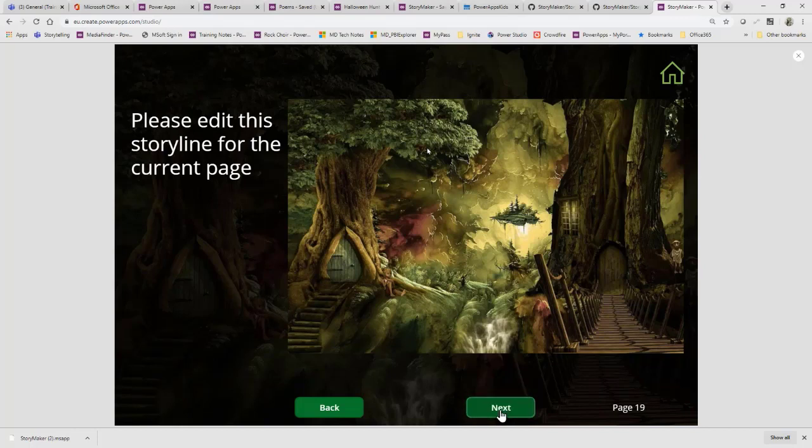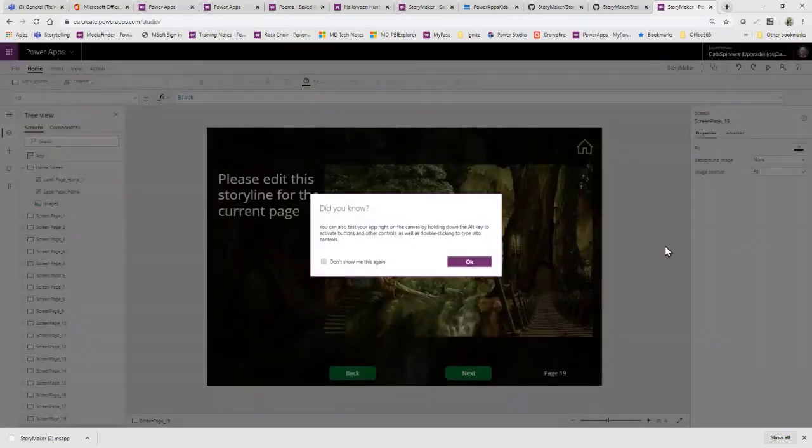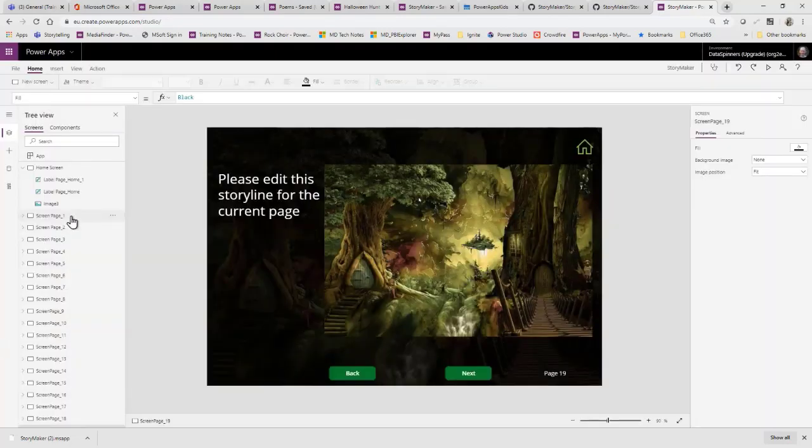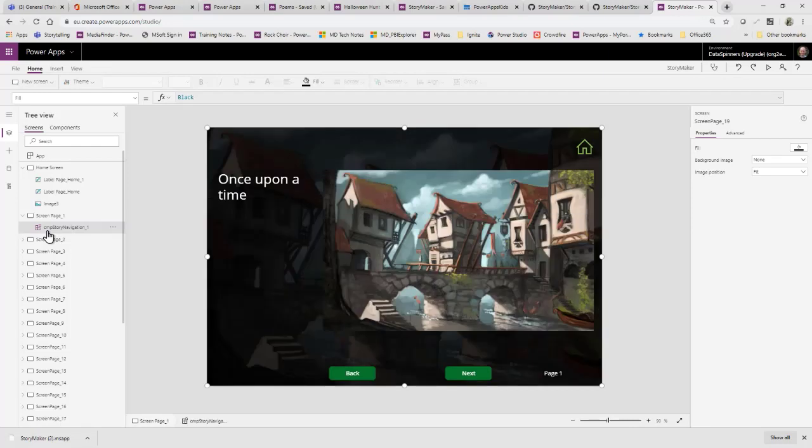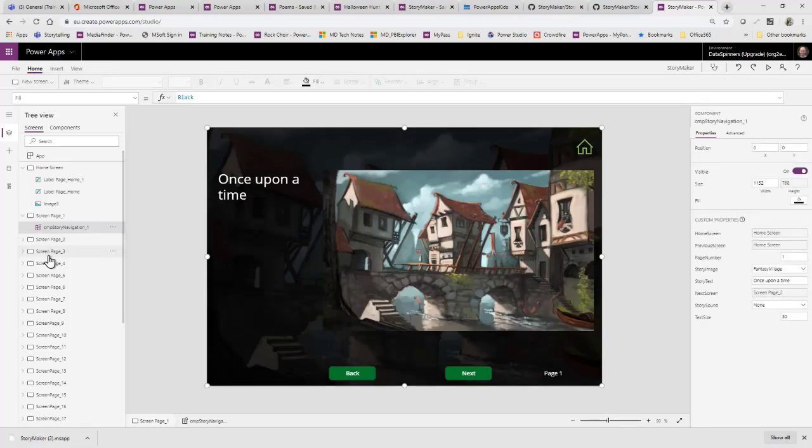So what I'm going to do now is I'm going to show you how you can actually change this story around. So I'm going to go up to the top here and I'm going to close the preview. So what we have here is this is page 1. Now every page is the same pretty well. So once upon a time.